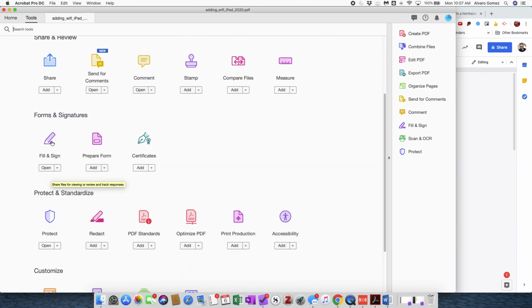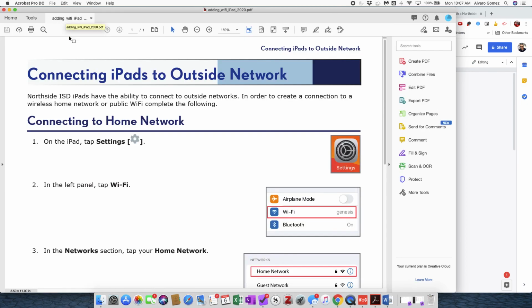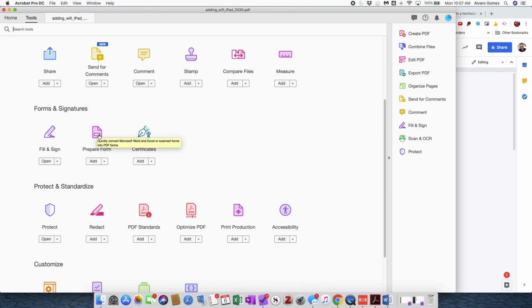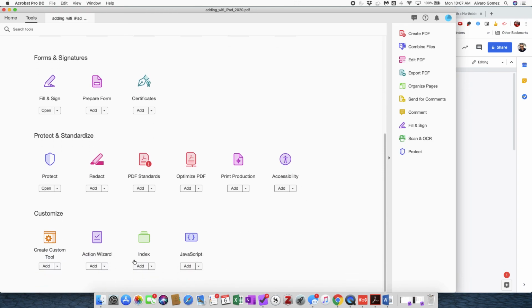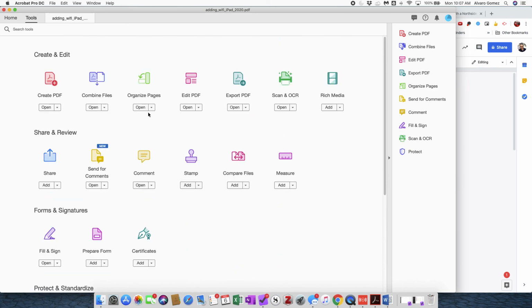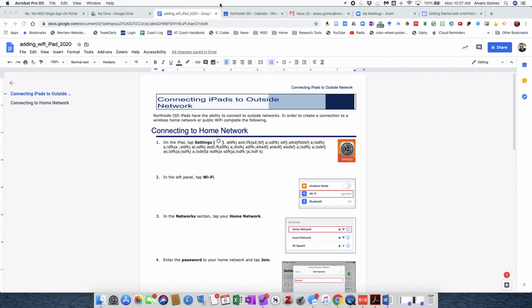You can fill and sign forms. You can actually create a form. So if I wanted to convert this to a form with maybe a text box in here, you can do that right here with this tool. You can check for accessibility. These are very advanced things, but if you are into coding, you could use those tools. But anyways, Adobe Acrobat Pro DC is my go-to. And this is just one of the many ways that you could convert a PDF into a Google Doc.